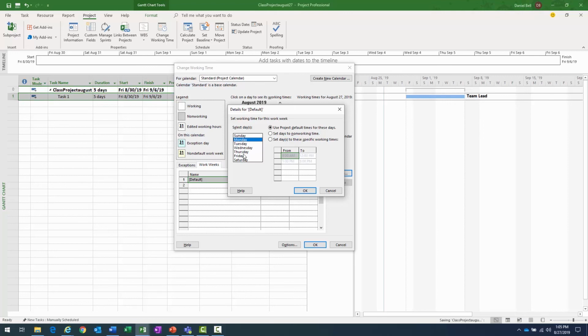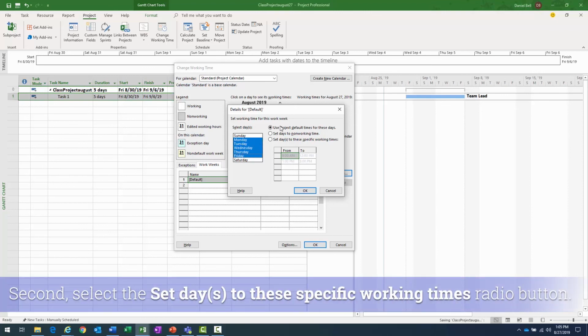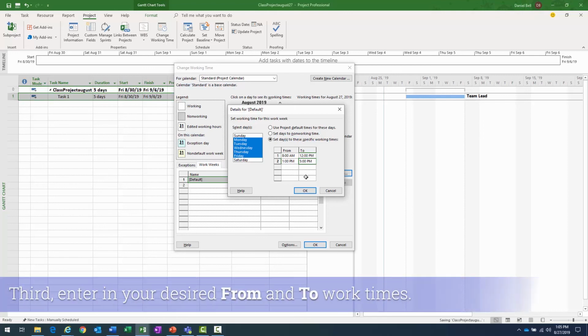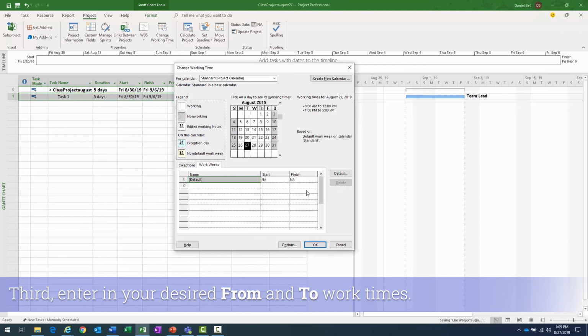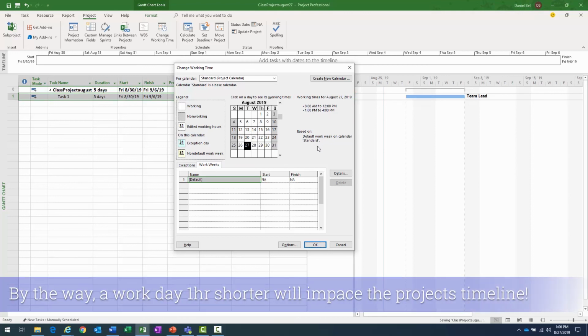If I wanted to change the default time from Monday through Friday, I could highlight all those days. You can click drag, you can shift click, whatever you want to do. And then what you would do is, instead of using the default times for those days, you would set these days to specific work times. And maybe your day ends at 4 o'clock instead of 5. Click OK. And now that basically is going to change the workday. You can see it's 8 to 12, 1 to 4. And that's the new setting for this particular calendar.